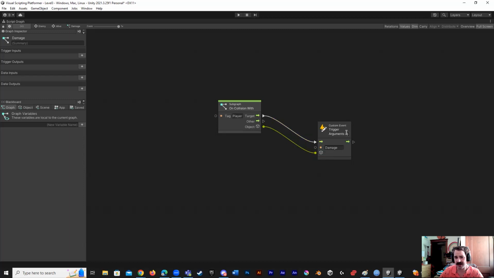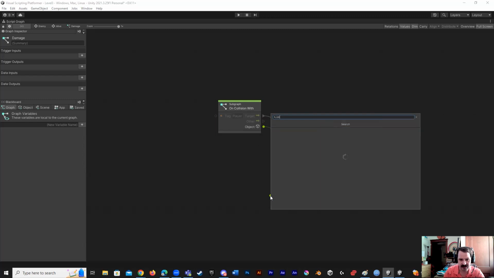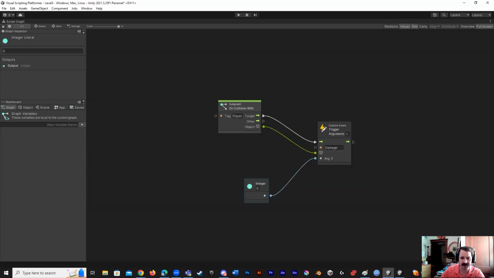And then we're going to add actually one argument for our trigger. And this argument is going to be an integer. Type in int. It's going to be int literal, and we're going to give it a value of 1. That means the character or the player will take damage for the amount of 1, like 1 damage per hit with the enemy. So that is really our damage for our character or for our enemy.